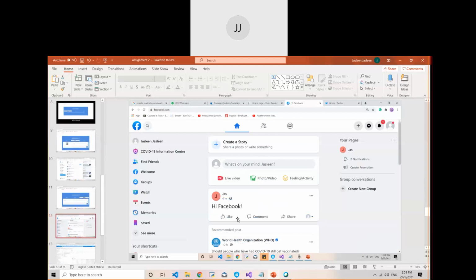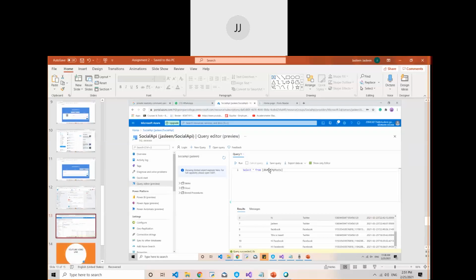So next is my Azure. This is my Azure query editor. Here I run this command from database my post, so it will show me all the results with the ID, with the messages, whatever I have used, which platform I have used, Twitter or Facebook, with the ID number and with the date and time created.